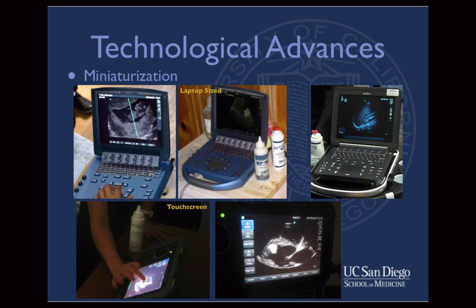The top row of photos in this slide are examples of laptop-sized machines, which are easily folded and carried by hand. These battery-powered machines can additionally be convenient for use in resource-limited settings. The bottom row of photos demonstrates portable machines, which utilize touchscreen technology. The pictured machines were used abroad by several of our physicians from UC San Diego.